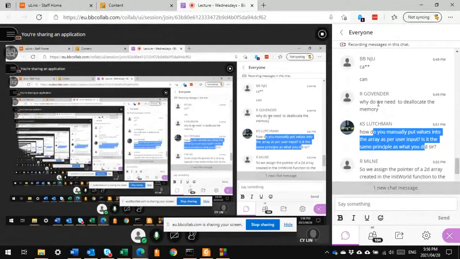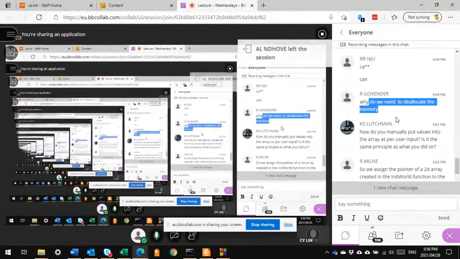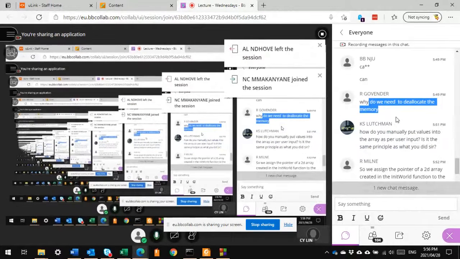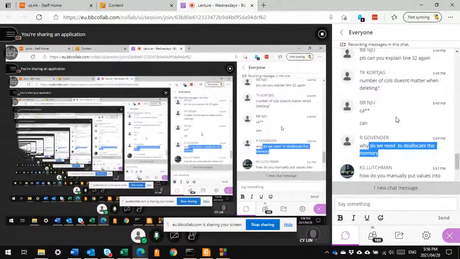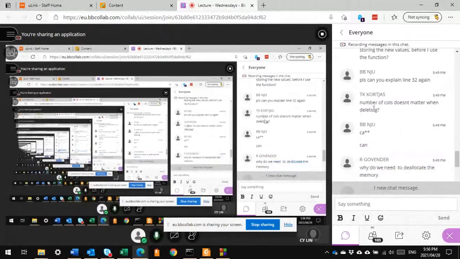Why do we need to deallocate the memory? We need to always deallocate memory because potentially if we just keep on allocating new memory, we will run out of memory. Number of columns doesn't matter when deleting. No, it doesn't. Hopefully you saw that.